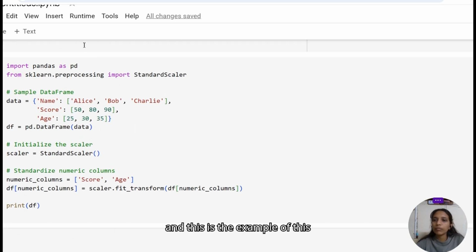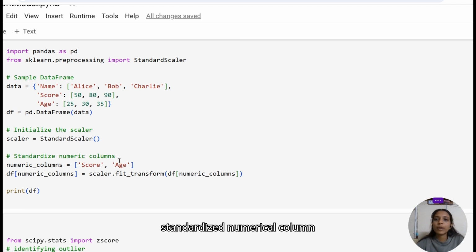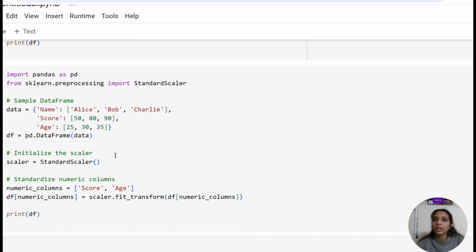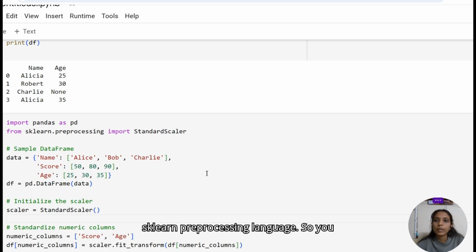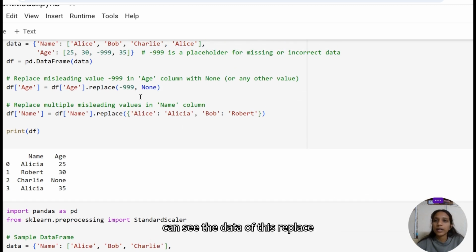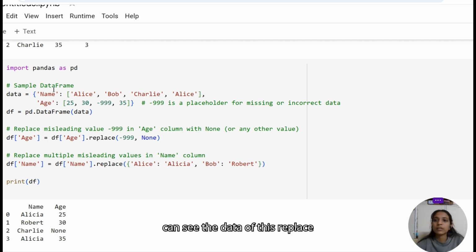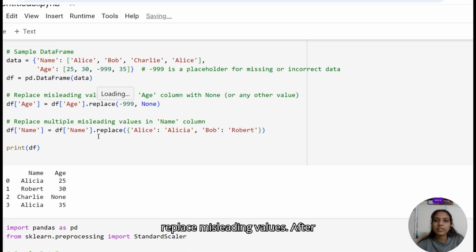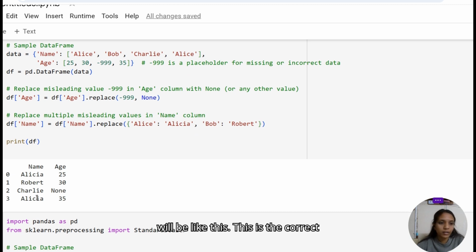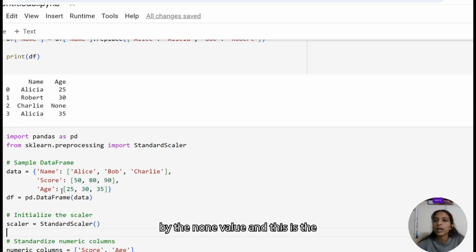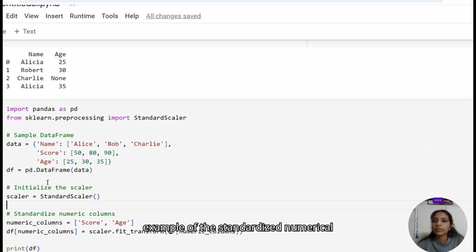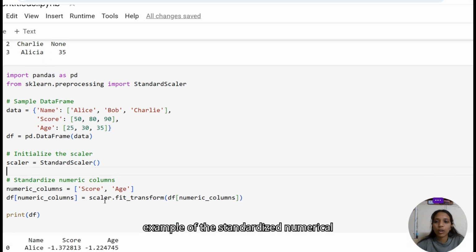And this is the example of standardizing a numerical column. In this, we used the pandas library and sklearn preprocessing. So you can see the data of the replaced misleading values. After replacing the misleading values, the data will be like this. This is the correct data. Here, the negative age is replaced by the None value.